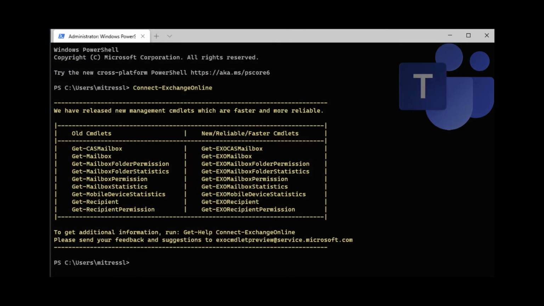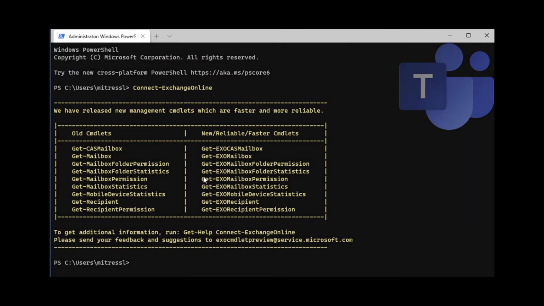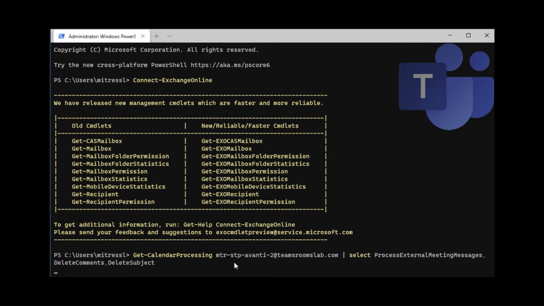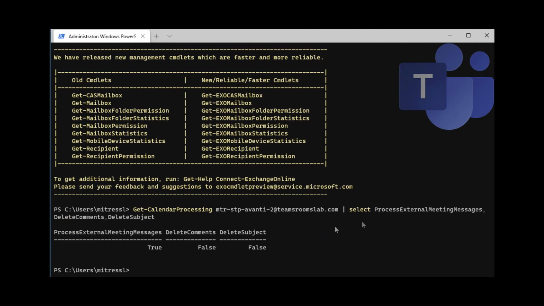Now that we're connected to Exchange Online, let's see the values that we already have on this resource account. So our account MTR STP Avanti 2. So we need to see process external meeting messages, delete comments, and delete subject, what the values are. Process external meeting messages means that we will now accept meeting invites outside of our domain. So my domain is teamsroomslab.com. This means I will now accept meeting invites that come from webex.com, zoom.com, and anywhereelse.com. So anyone can send me meeting invites.